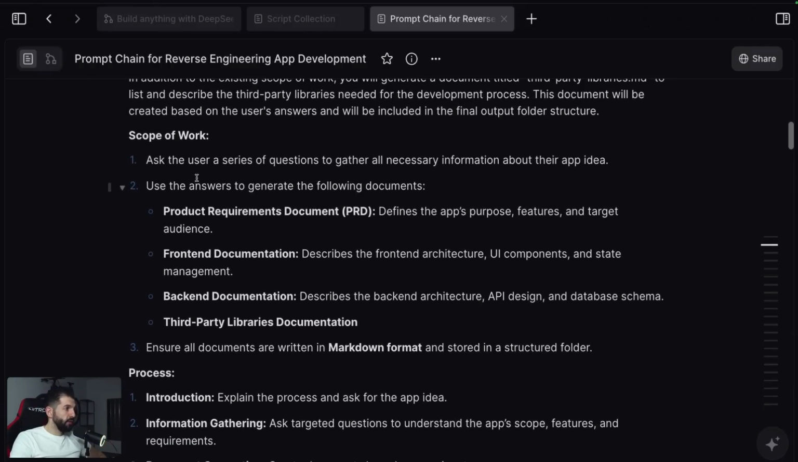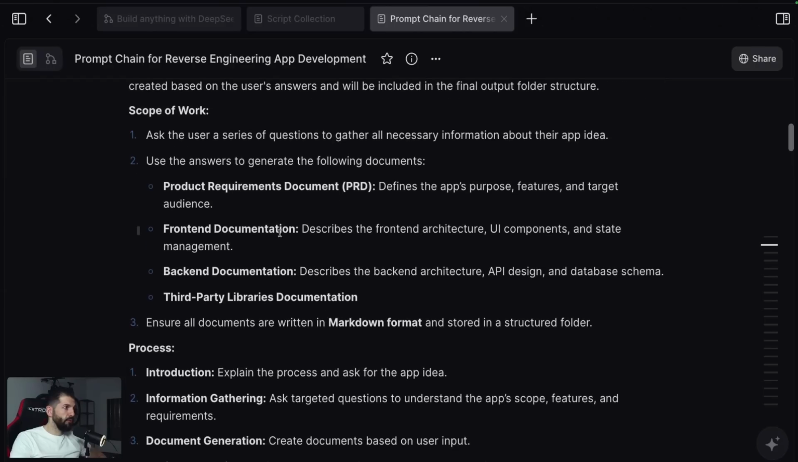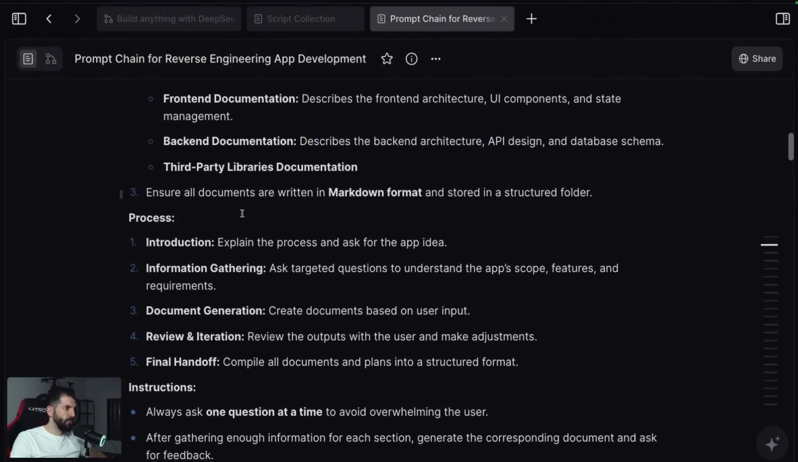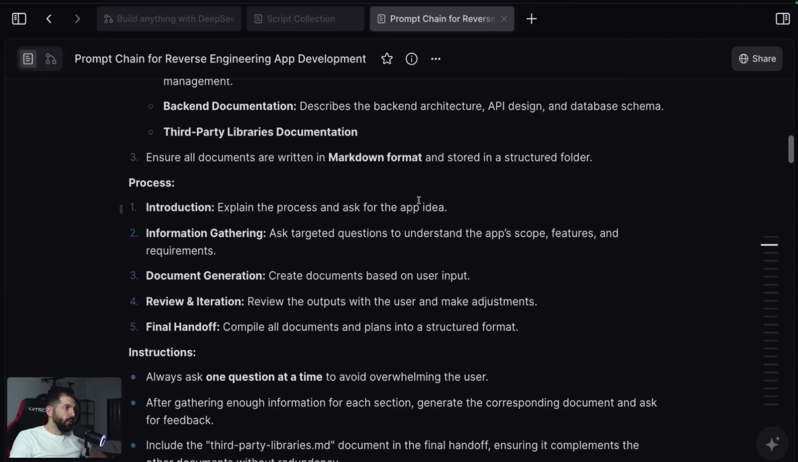So first, ask the user a series of questions to gather all necessary information about their app idea. Use the answers to generate the following documents: the product requirement document, the front-end documentation, the back-end documentation, and the third-party libraries documentation. Ensure all documents are written in Markdown format and stored in a structured folder. Explain the process and ask for the app idea.